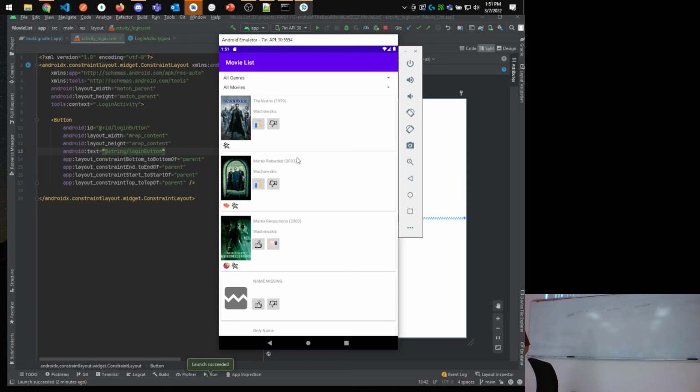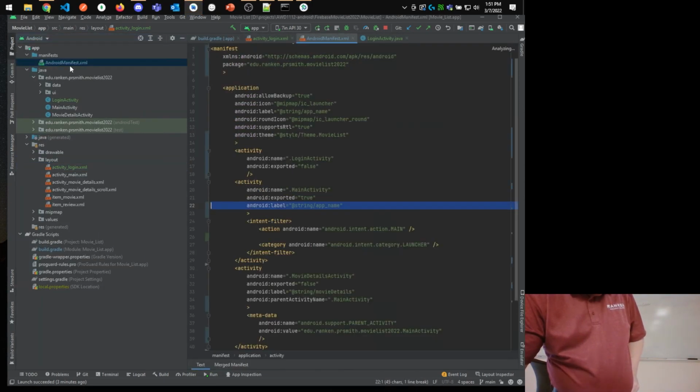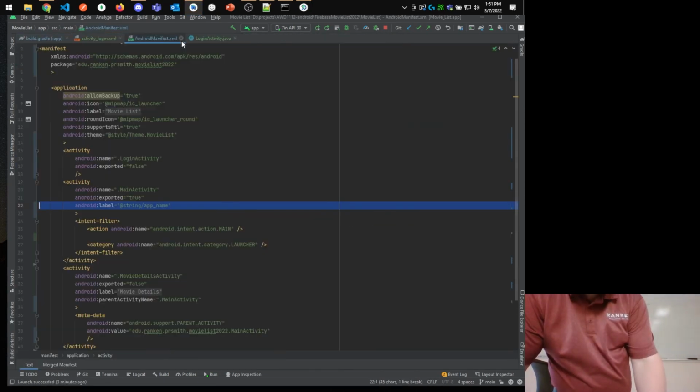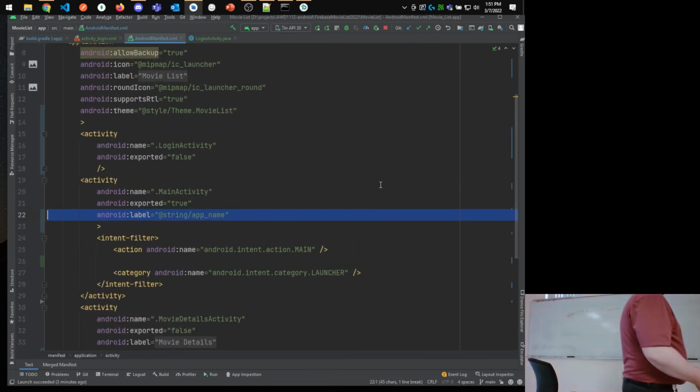Okay? So I want you to build it with this workflow in mind. Now, let's look at the manifest as it stands. Remember, every time I add an activity, it's going to add another record to the manifest, right? So right now, if I look in here, I've got 3 activities.